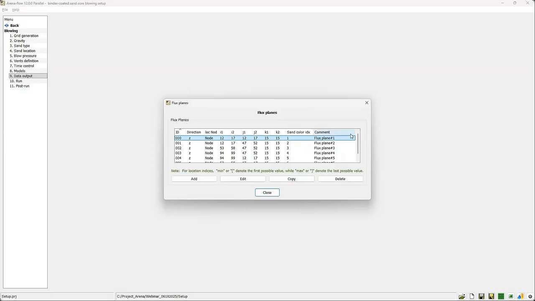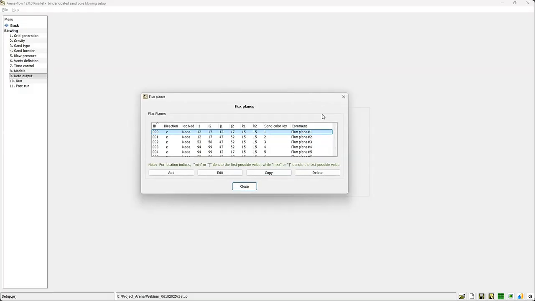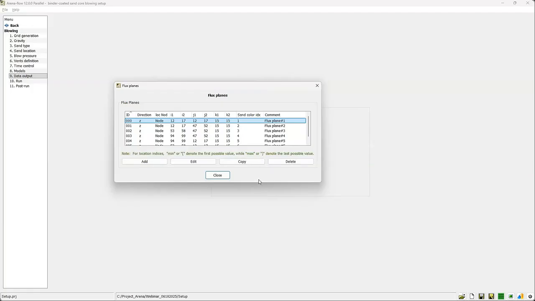We have the option to use flux planes or screens that will record any motion of air and particles through that screen. It's also useful if we want to track sand from which blow tube fills a certain area by color. In this case, I have 6 blow tubes. I've defined a plane on each blow tube, as you'll see later.